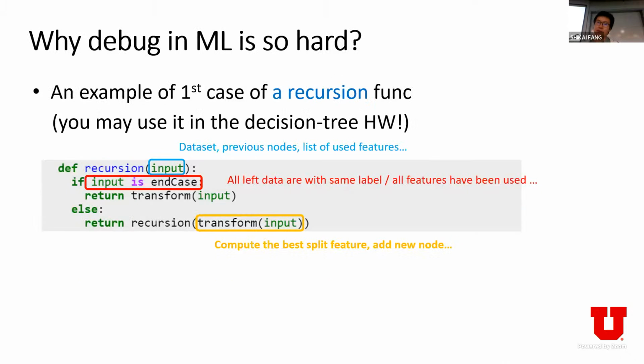So let's go back to the recursion function of our decision tree and see how it happens. For this recursion function, first you have your input, your data set, and the previous node, and there is an input that is the AND case in the red box: all the remaining data have the same label, or all the features have been used. If your decision tree code has some bug, you should first check the red case. Is your algorithm correct, and is your implementation right? Check whether all the data have the same label and all the features have been used. That's your AND case. Is that implemented right?